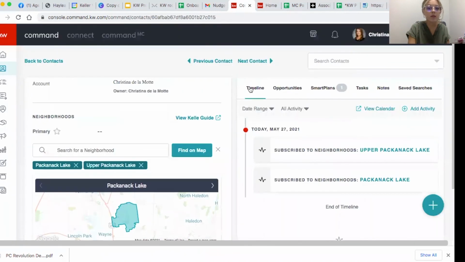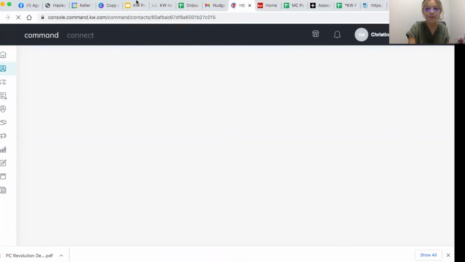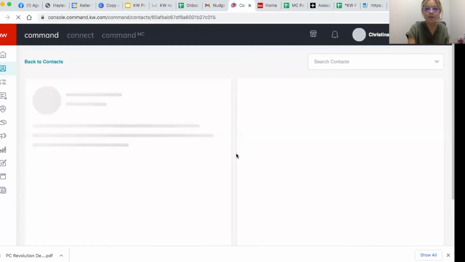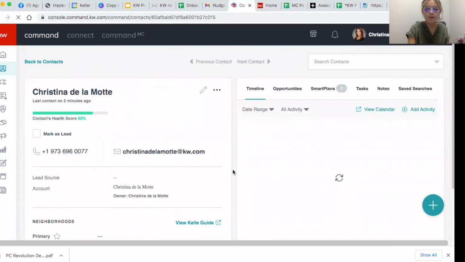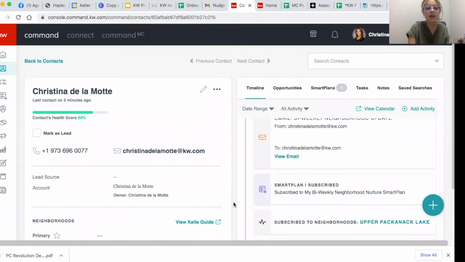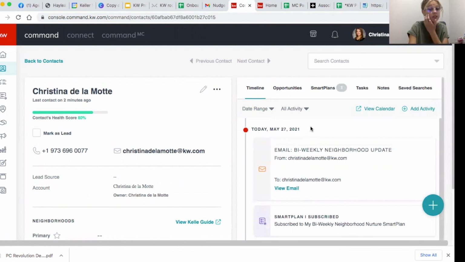So if we go back to command, let's see if I can refresh the page. If we go back to the contacts card, it will show that that email was sent out and the contact is successfully subscribed. Once the contact has played around with that email that comes into their inbox, you, as their agent, will then be able to see on the contacts card when they viewed the smart plan, what properties they viewed, as well as the neighborhoods that they viewed, down to the date and time.